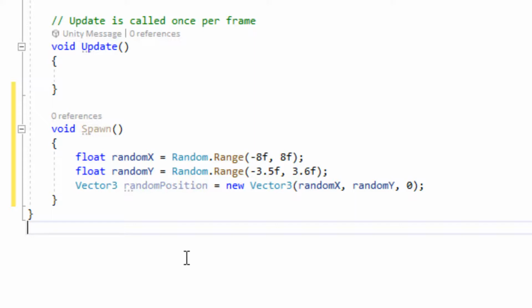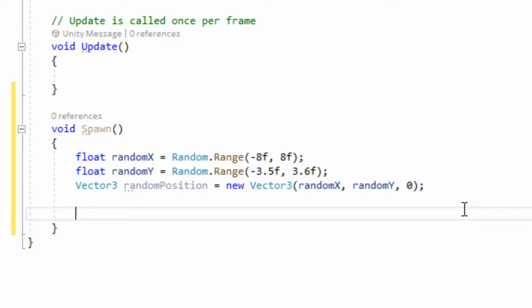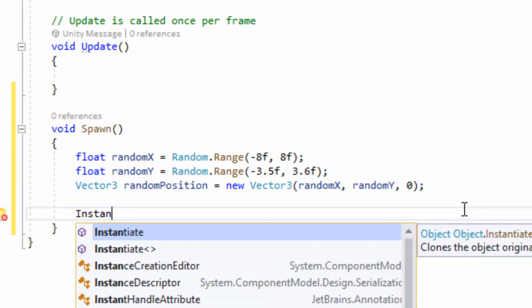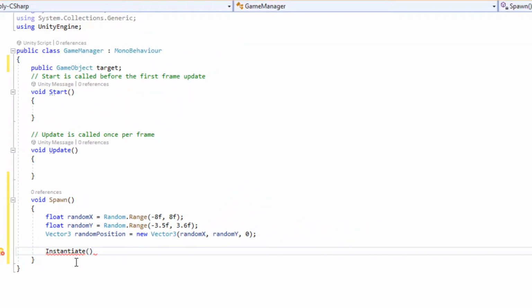So after this, the next job is we have to instantiate, or we have to create the object at different positions, at these random positions. So for this purpose, press the next line, and in the next line now we are going to type. To create objects in Unity, we use the function Instantiate, I capital, and type Instantiate. So you will get the command here. Choose Instantiate, and in open close bracket. Now I have to first define which is the object that I am going to instantiate. The object that I am going to instantiate is target.